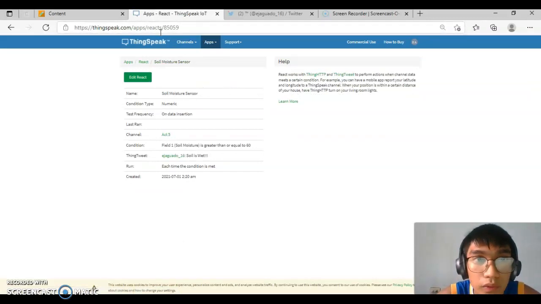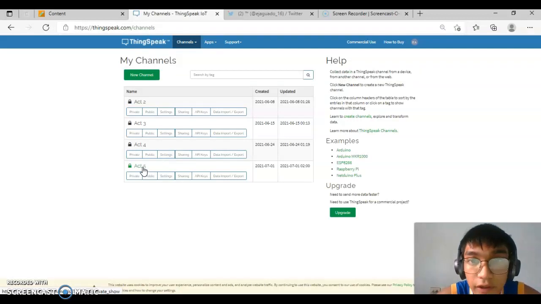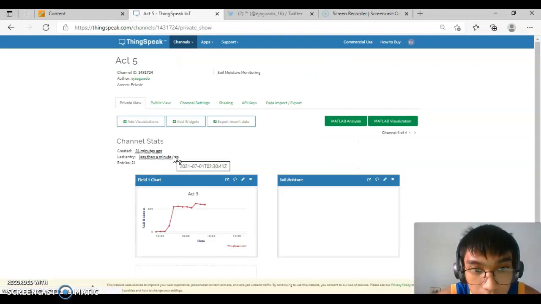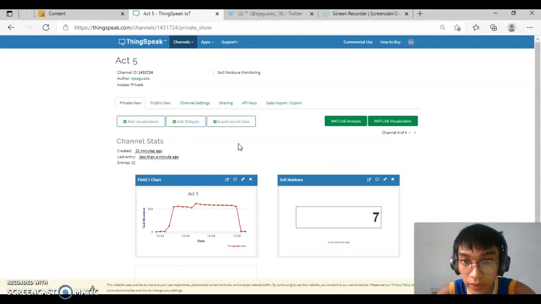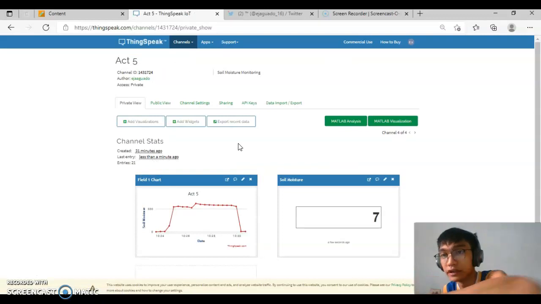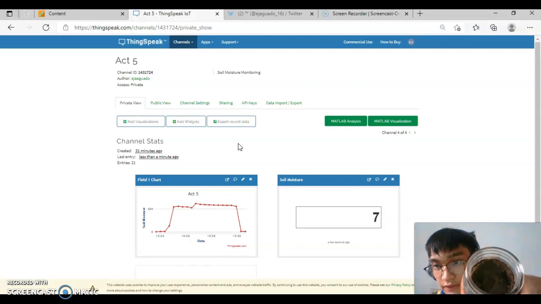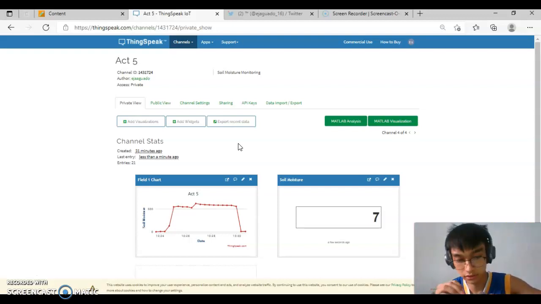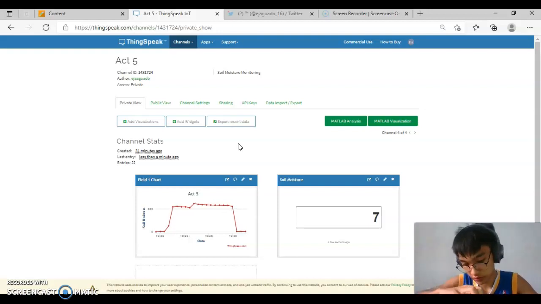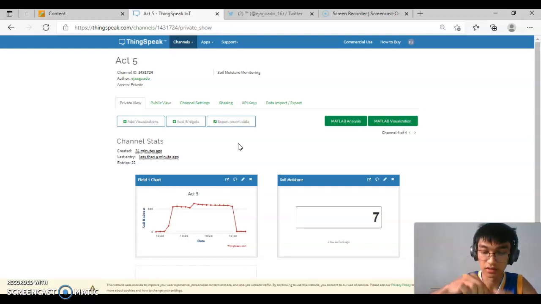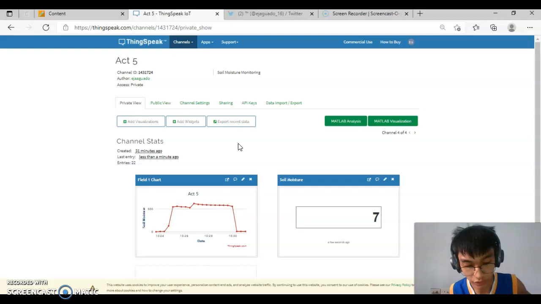Okay, so now we will check our channel Activity 5, and let's see that it went down to 7, and then here is our path. Here you can see soil. I will input the soil moisture sensor here in the wet, somewhat wet soil.